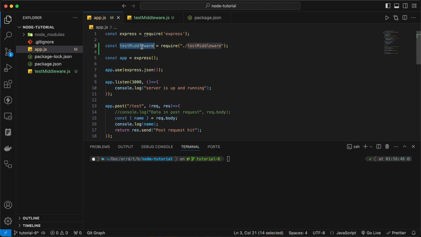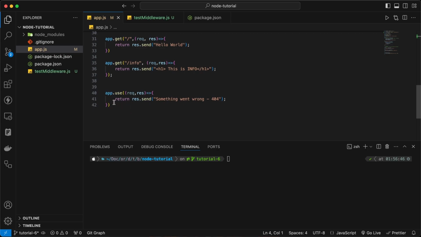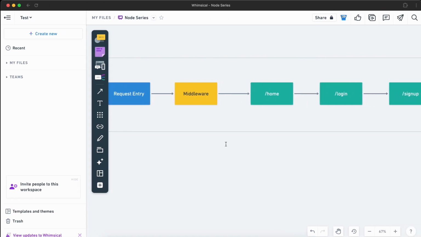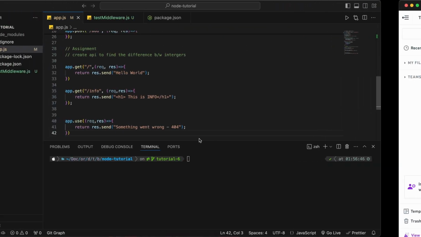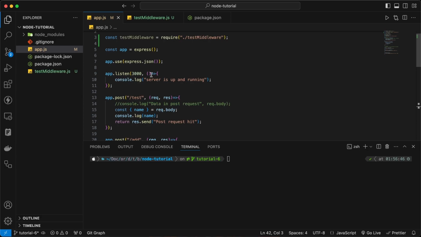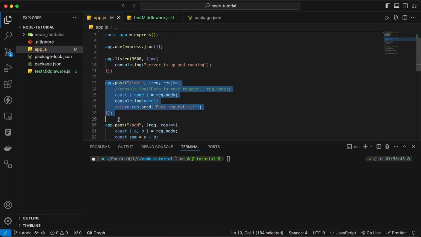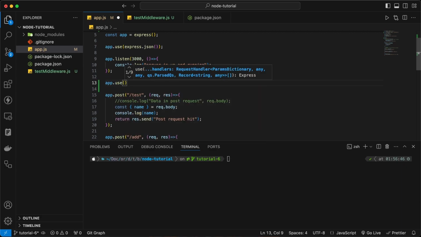So now we have the test middleware imported, and we are going to use it just like we did our error handler middleware. But if you look at the diagram, this middleware should be called before all these routes, and to do so we ensure that we are using this middleware before we get to any of these routes. So we are going to have it right here, app.use, and we'll say testMiddleware just like so.